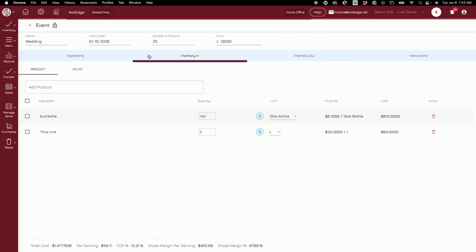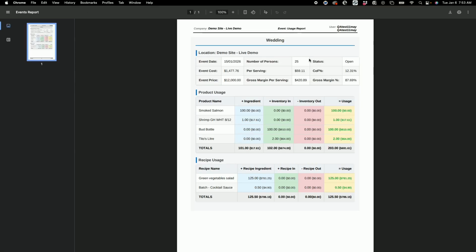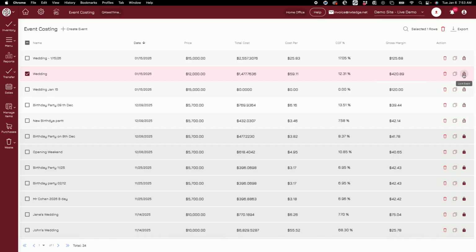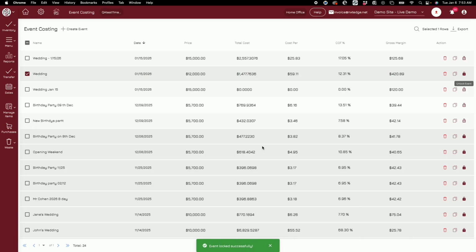From here, we can run the profitability report for the event. This report shows what was added, the beginning inventory, the ending inventory, the actual usage, and the gross margin. The system compares those costs against the $15,000 being charged for the event to calculate profitability. Once the event is complete, we can lock the event. Locking the event prevents any pricing from being adjusted, even if new invoices come in later. This ensures the event remains historically accurate.